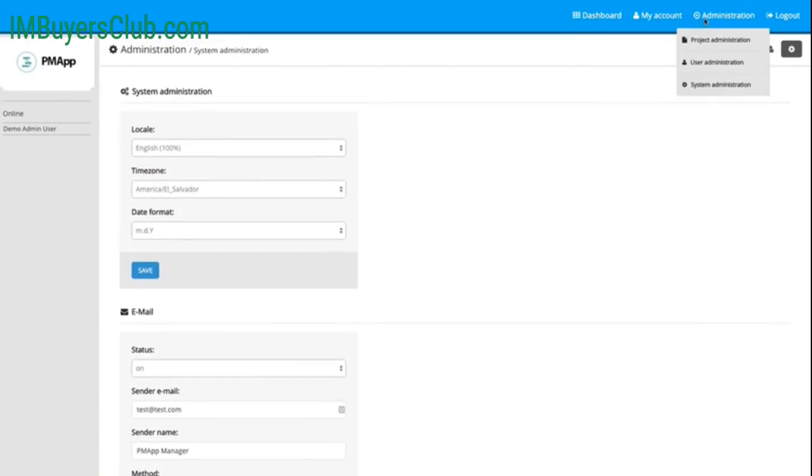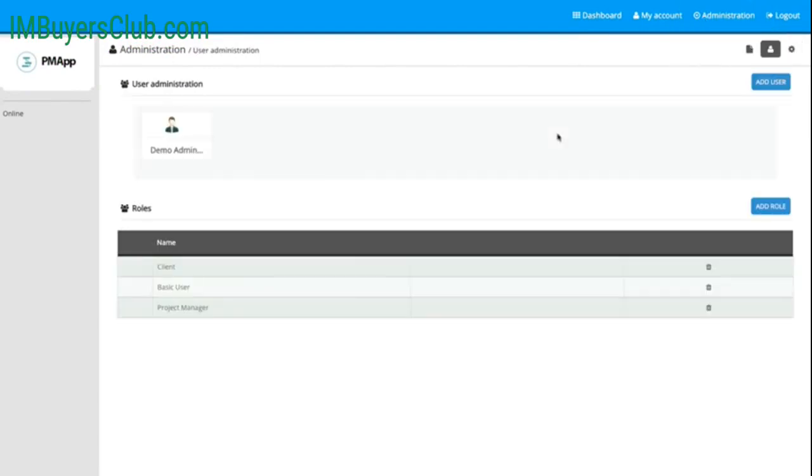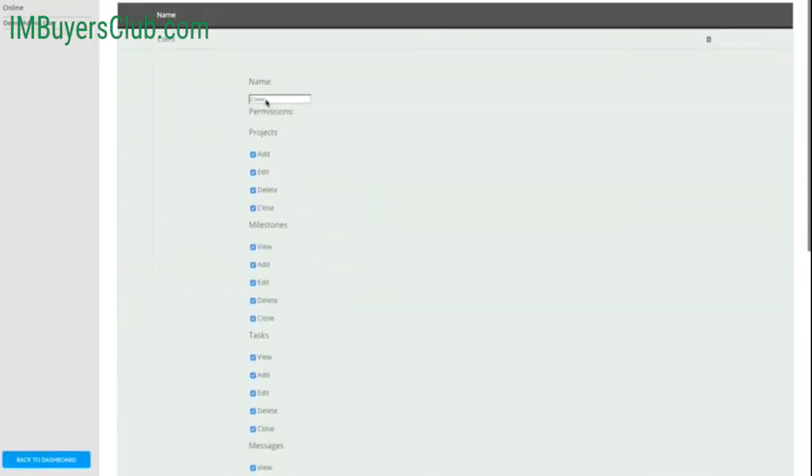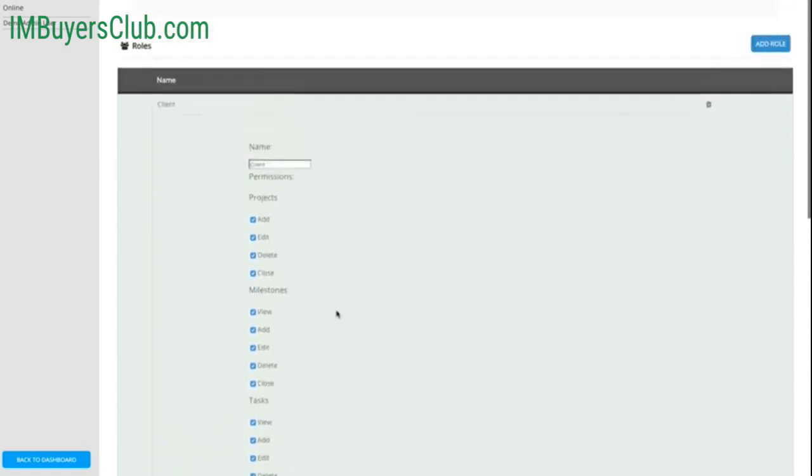Next, I want to review the user administration. Right now, when you first log in, it's just you. So this is me here, and I'm basically the super user. You'll see there are a few predefined roles here that you can edit. If you click on one, you can edit the name of that role as well as the permissions that you can set for them. As you can see, there's a pretty wide variety here that you can choose from.